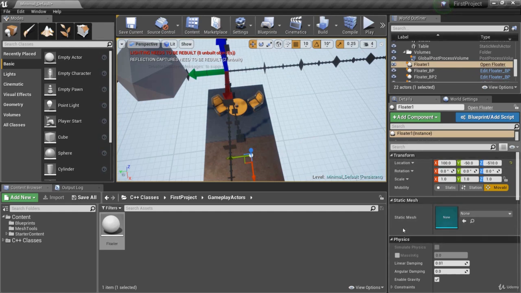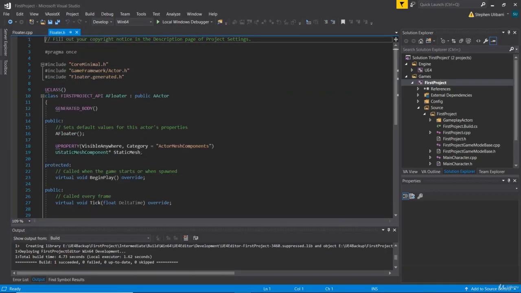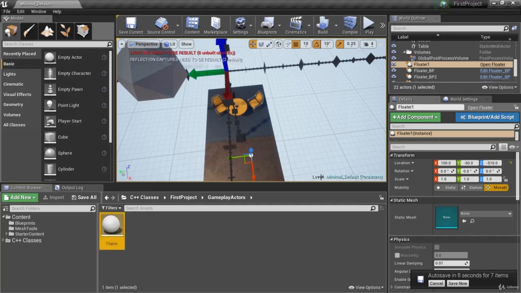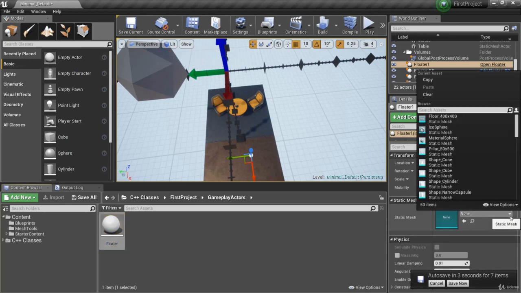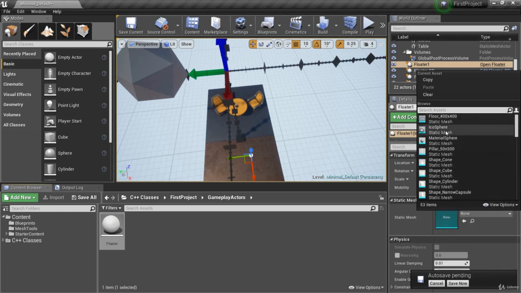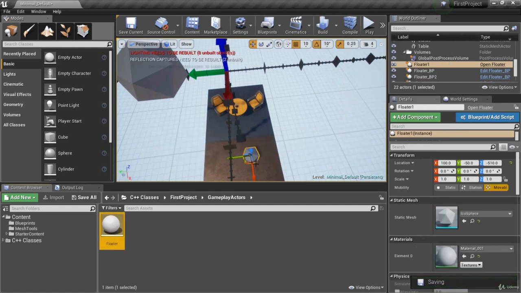And you'll see in the details panel there's an option for static mesh, because if we go back to Visual Studio and go back to floater.h, you'll notice we put a static mesh variable here, and in the constructor we use createDefaultSubObject to create an actual static mesh. So if we go back to the editor, we'll see that this is that static mesh variable, and we can click the drop down menu and we can choose any particular static mesh that we have available. We could use the icosphere that we imported. Let's go ahead and do that.